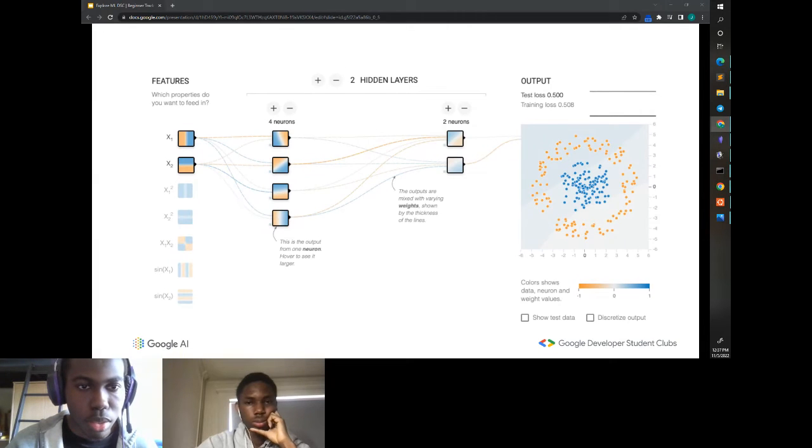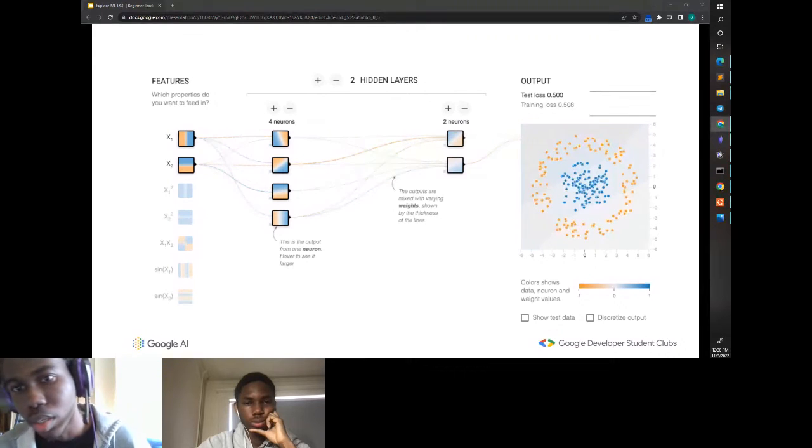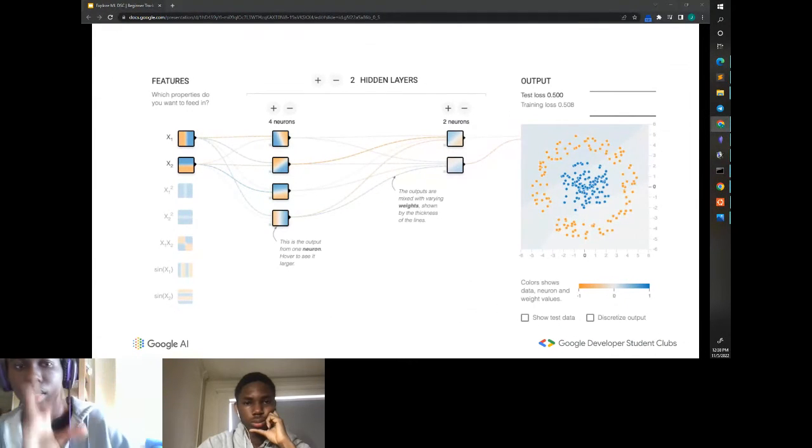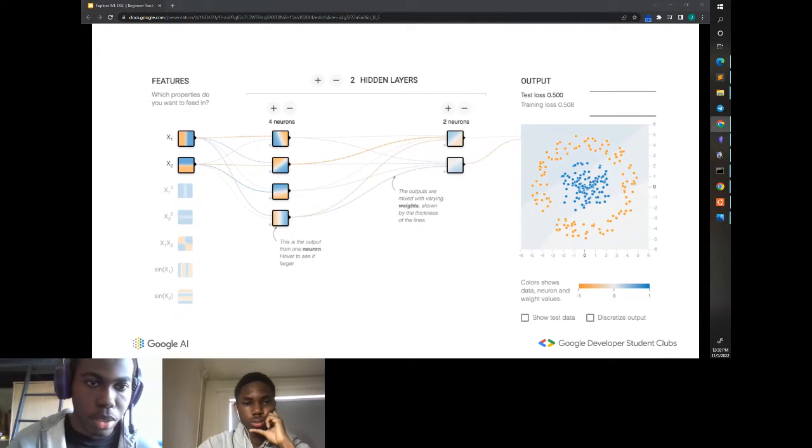And then there are some hidden layers. The other two layers are called, well, technically the second one is a hidden layer, and then the third one would be like the output layer. But yeah, the layers after that are like the hidden layers.